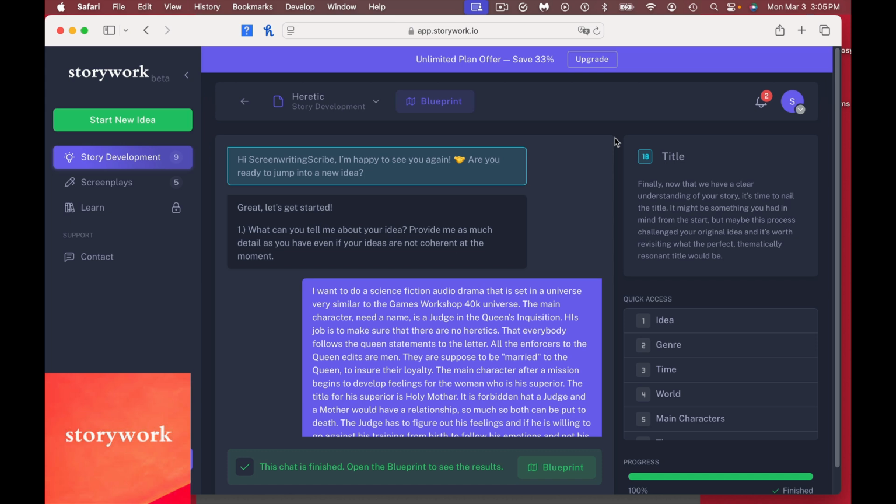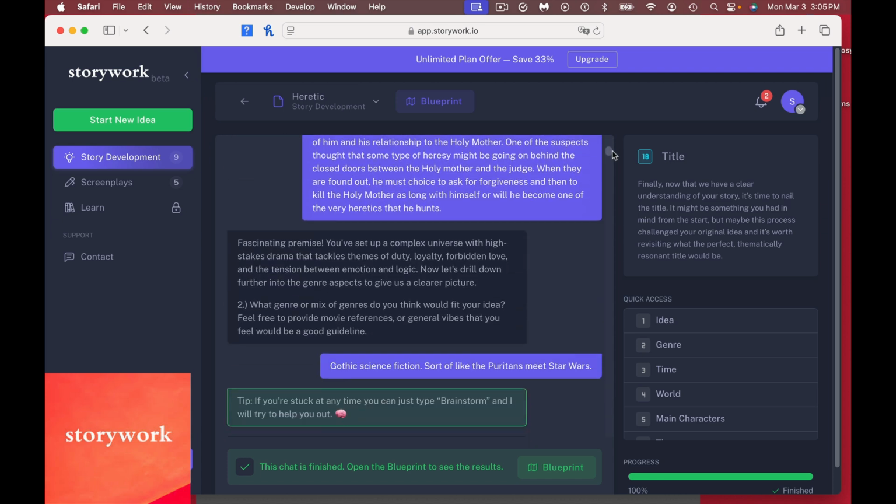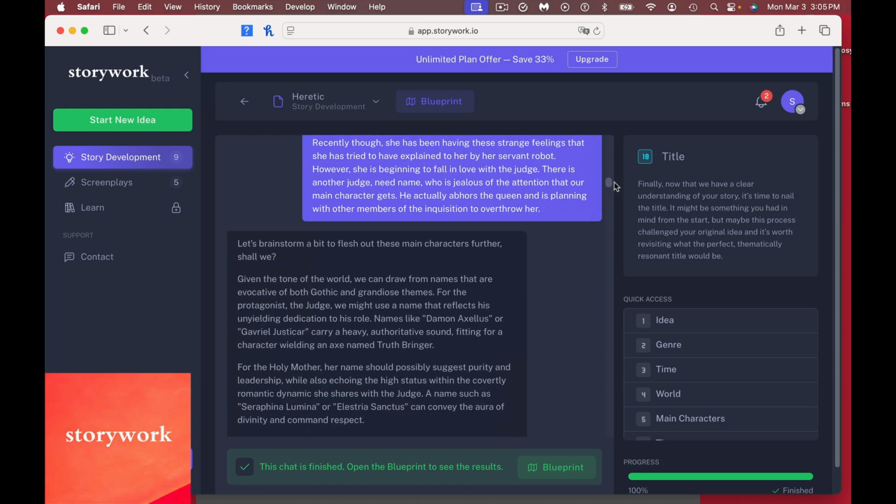Our first nominee for Best AI Tool is Storywork. Storywork allows you to take your idea, and Storywork acts as a coach in order for you to get sequences in order to make your story come together.